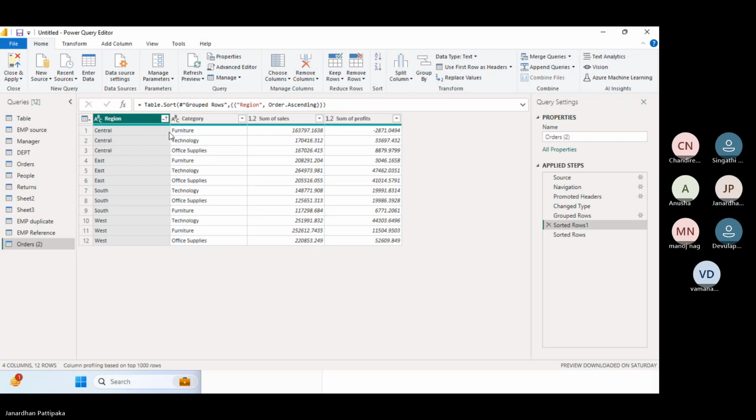So central, furniture in the central region. From the furniture, you can see some of the profit is negative. That means you are in loss in the central furniture section. But in the central technology category, sum of sales is this much and profit is about 33,000. In central office supply, sum of sales is 16,000 and profit is also good.